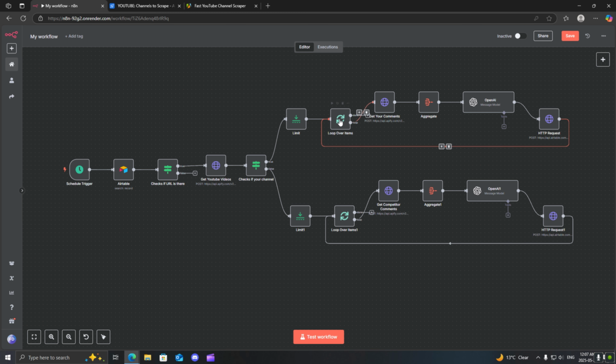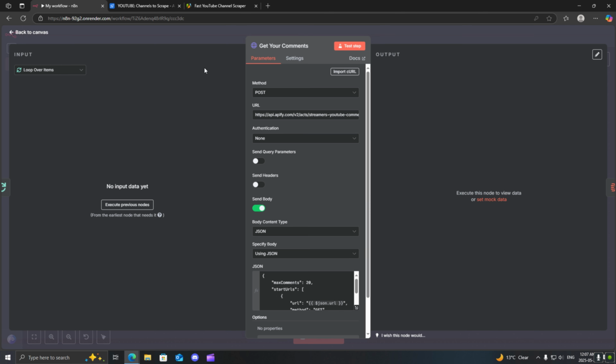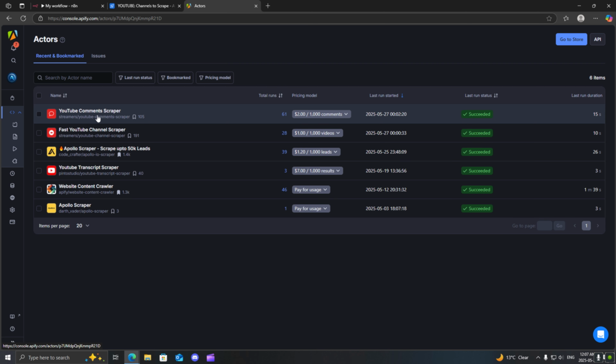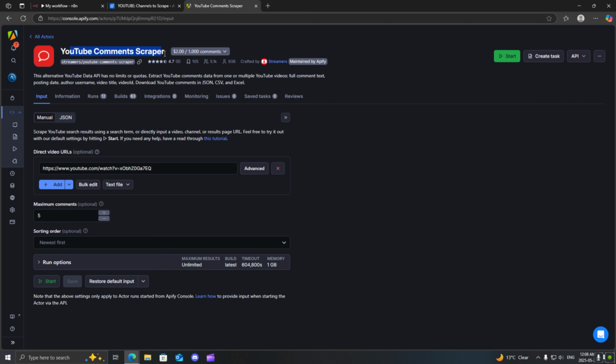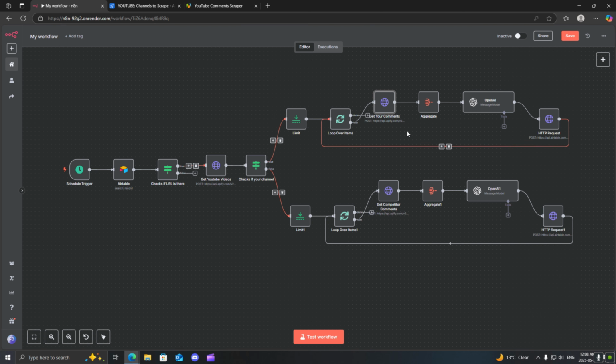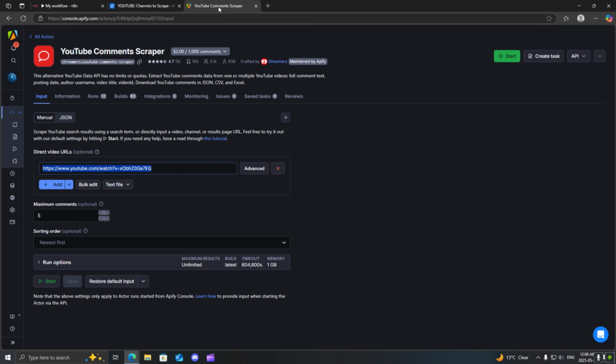Then what I do is I loop through each video URL and I scrape the comments. In order to do that, I use another HTTP request, which is using another Apify actor. This one will be called the YouTube comment scraper. Takes in the YouTube video URL that we got from our previous HTTP node and scrapes all the comments from that video. Well, actually, as many comments as we would like for it to scrape.